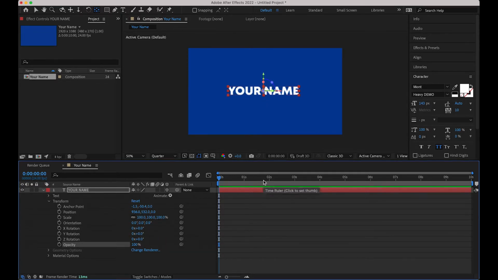Now, before I do anything, I want to show you a couple of things. In Adobe Animate, we had motion tweens, right? With a motion tween, you have a point A and a point B. It works the same way here.